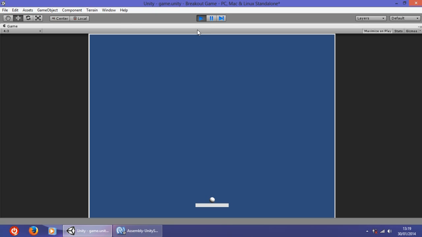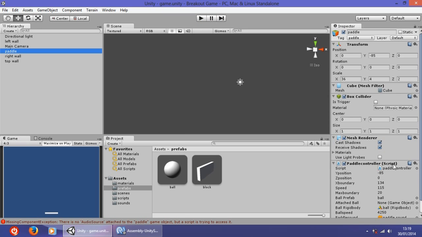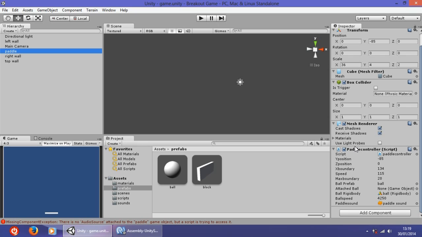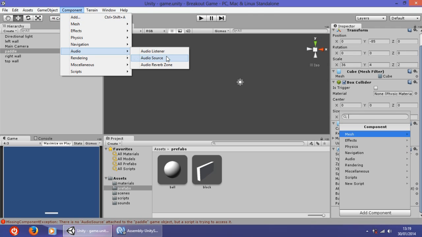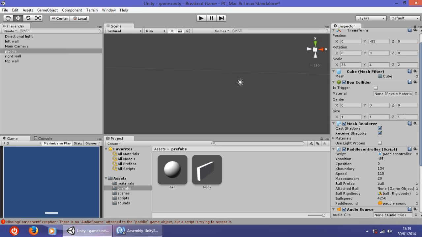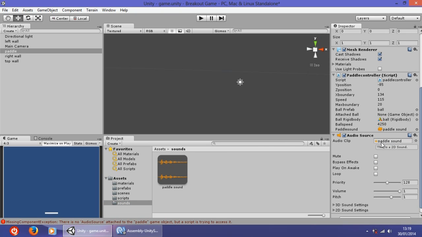Play. Shoot it. Okay, there's a small error I forgot to do. To make the sound play, we need an audio source in the pedal. So we just go to Component here in the inspector, or Component, Audio, and choose Audio Source. Important: just untick Play On Awake and drag the pedal sound right here, and it should tell you this is a 2D sound. Save, and it should play.